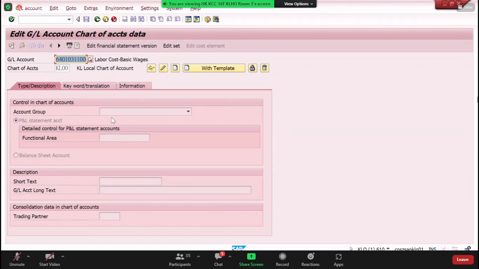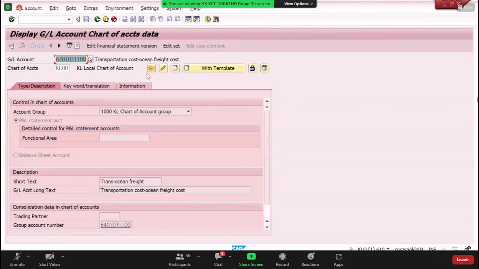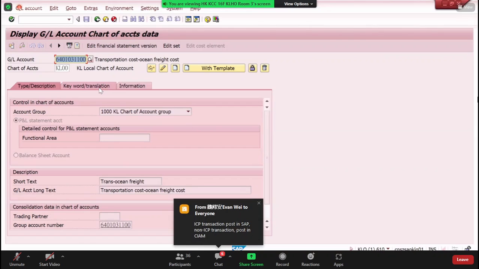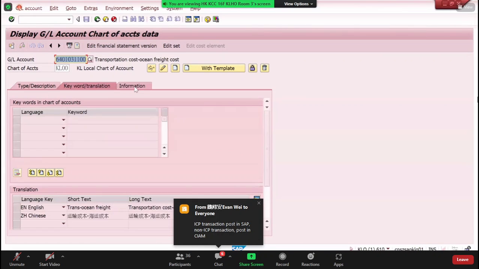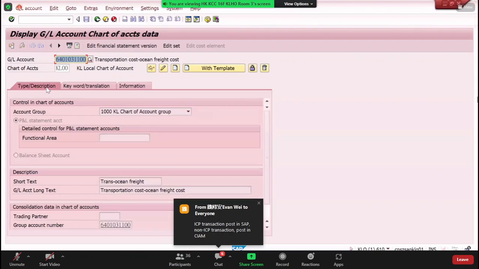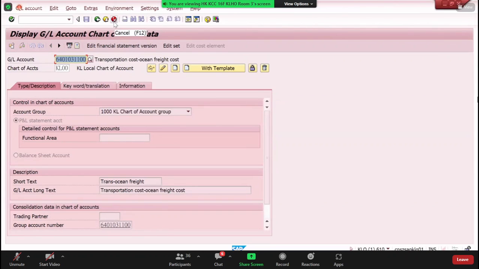After you select the account code, you can click this display icon. And then you can see the information of this account code. Same as the video, okay, this free page. Can you follow? Or try again.